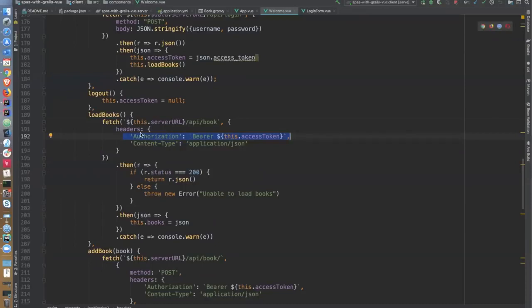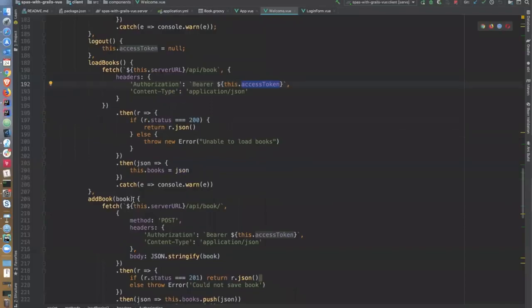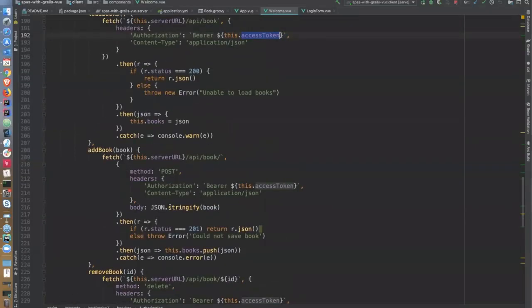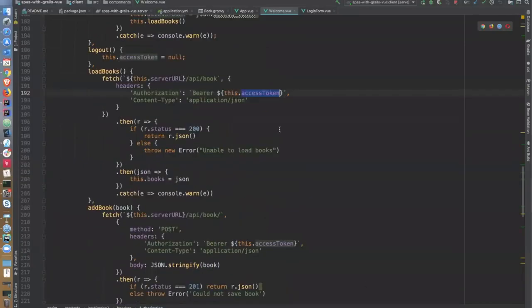When we do that, now when we make those requests to API/book, the server will pick up our token, and so long as the token is valid, it will return the data to us. And the same goes for adding a book and deleting a book. They all follow the same basic pattern. Let's jump back to the browser here and make sure this works.